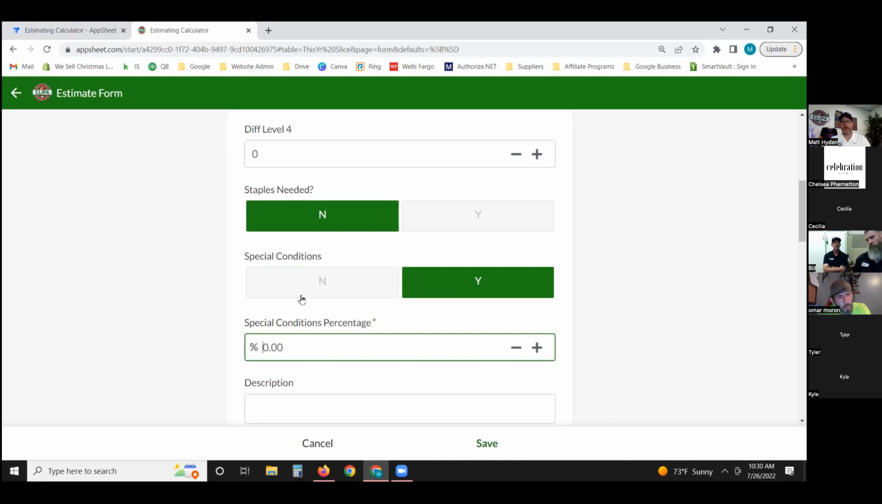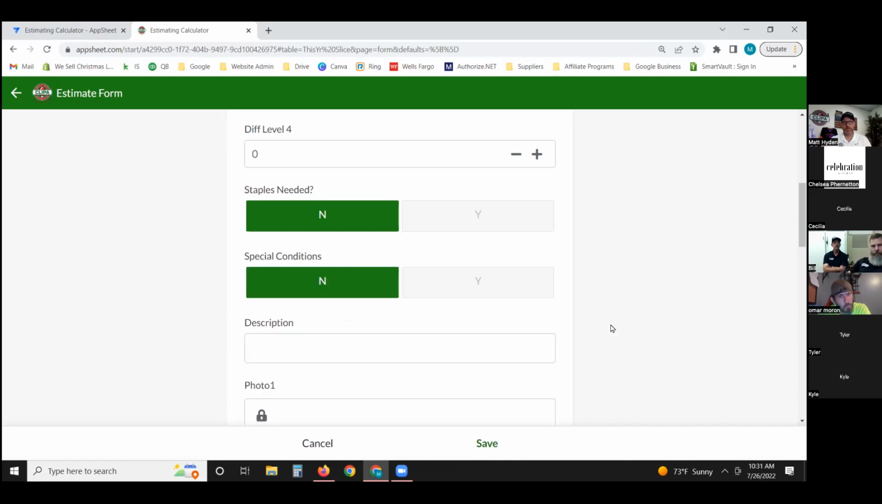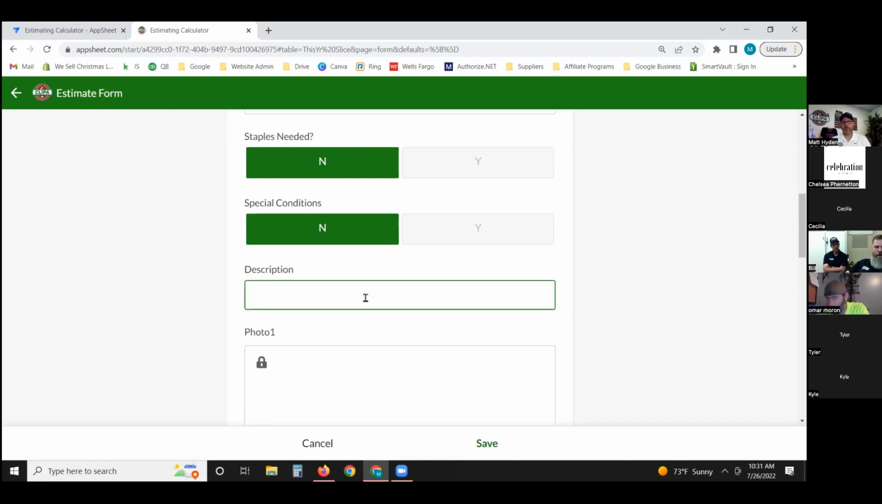You can also add down below if you want. So I'm going to put no. Anything I want to type out that I want to convey to the customer, if I'm using the estimating app and sending the estimate to the customer, this is where you're going to type the description, if you do an itemized work order.